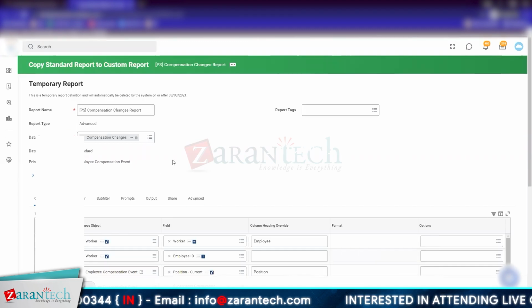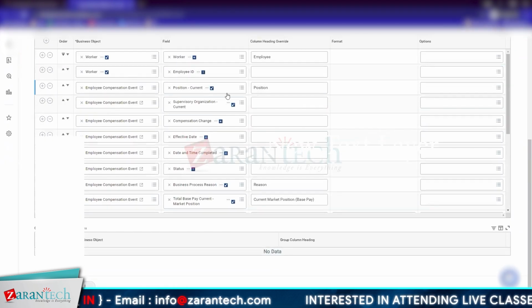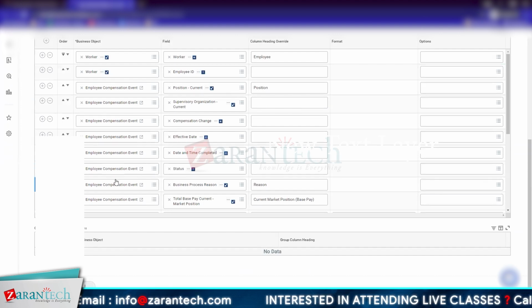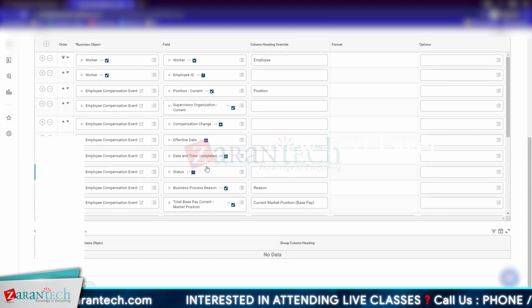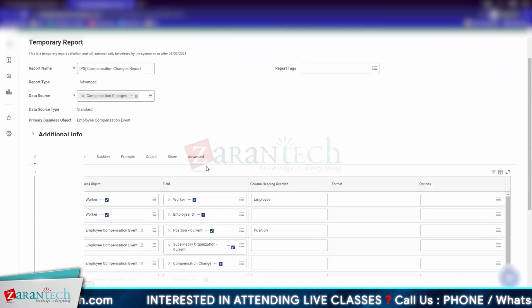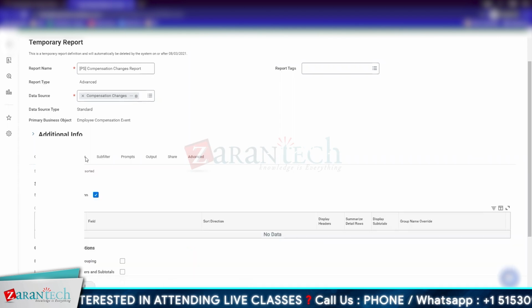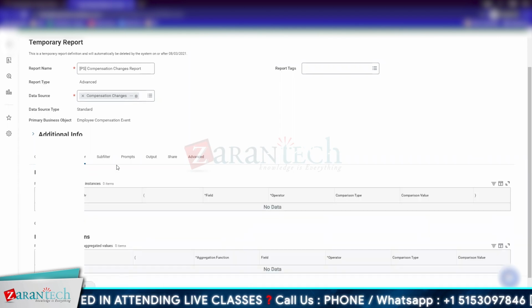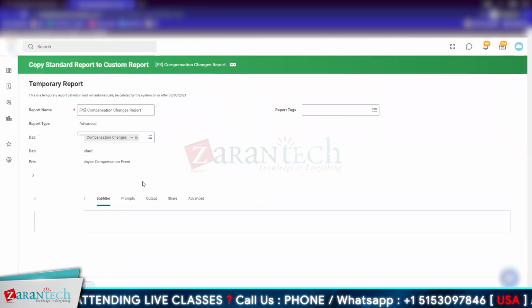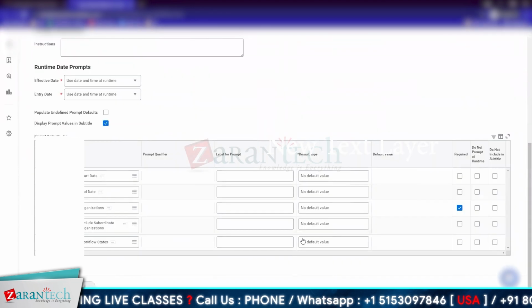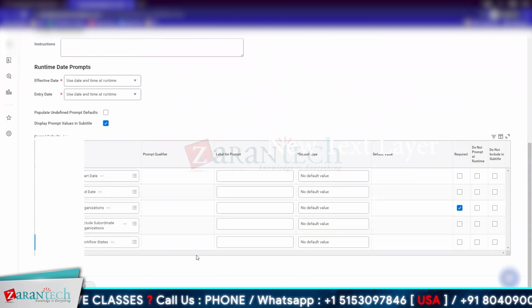Now I can make changes to this report. If I need to add more components, more fields, more business objects, I will explain this in more detail once we cover our reporting module or reporting chapter. So you can sort, you can do filters, you can apply subfilters. If you need to amend your prompts, you can set them up.